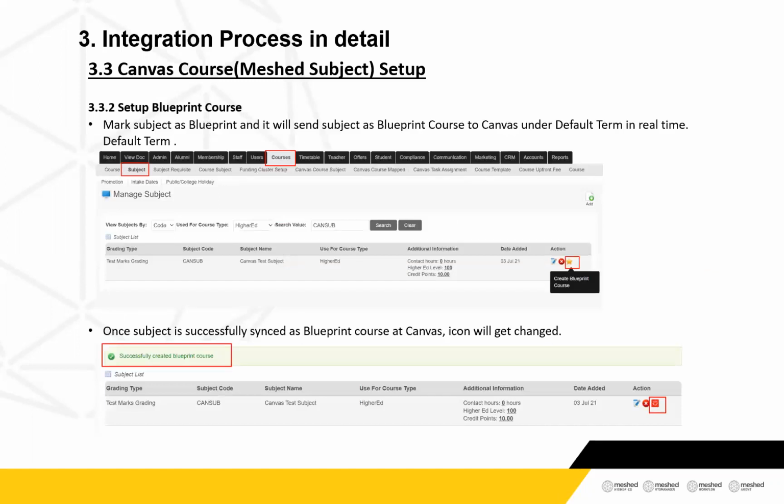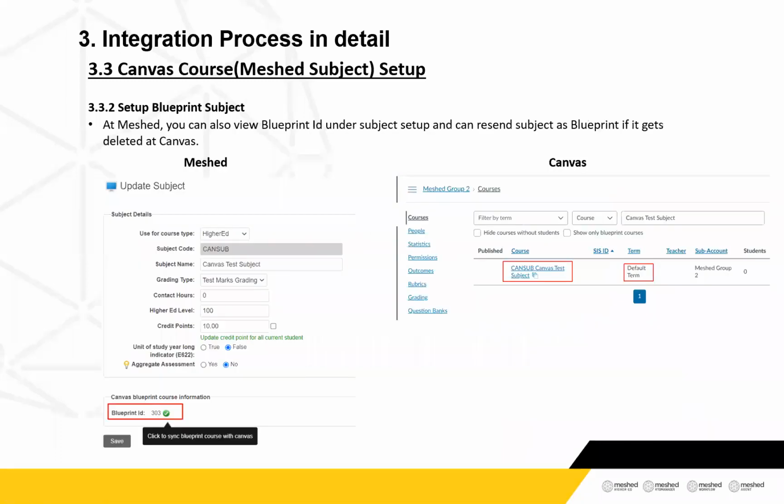Now, at the Canvas end, there are two types of subjects, that is, courses. One is the blueprint course and the second is the actual semester course. For a blueprint course, on the Mesh platform, you can mark any subject as a blueprint by using this star sign. As soon as you mark a subject as a blueprint, it will get synced in real time to the Canvas platform, and that icon will also get changed. Once the subject is marked as a blueprint, you can find that subject under the default term.